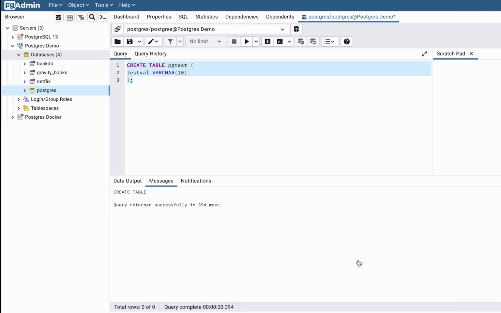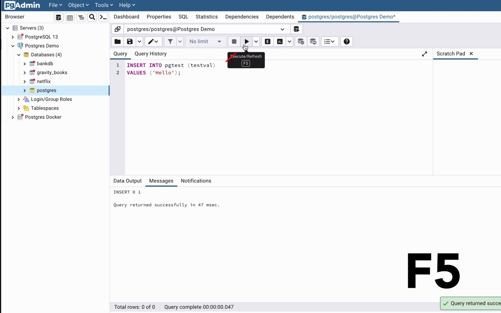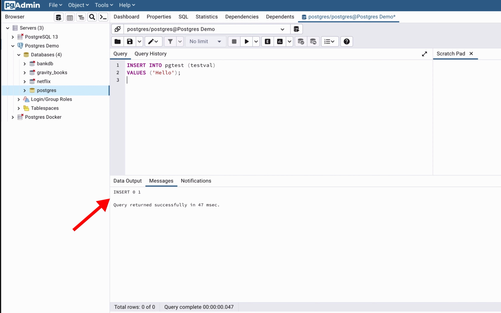Now we have a table, let's insert some data into it. Remove the Create Table statement and write an insert statement into our new pgTest table. Run this statement by pressing F5 or clicking the Execute button again. You'll see in the Messages tab that the statement was successful.